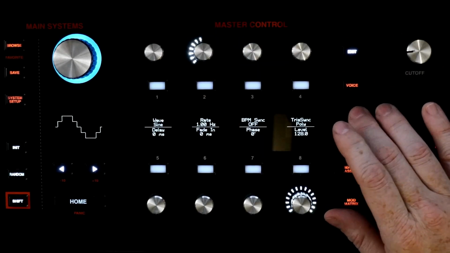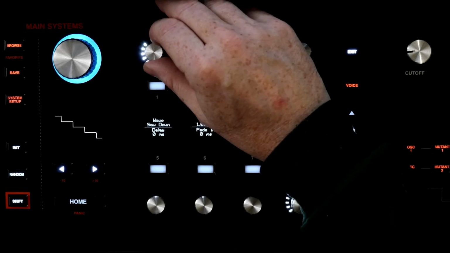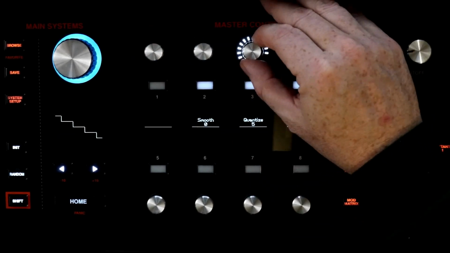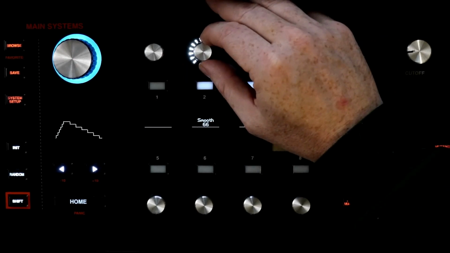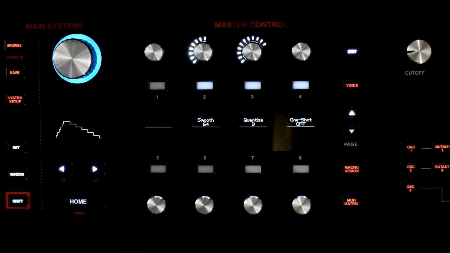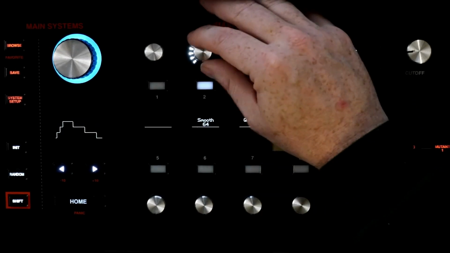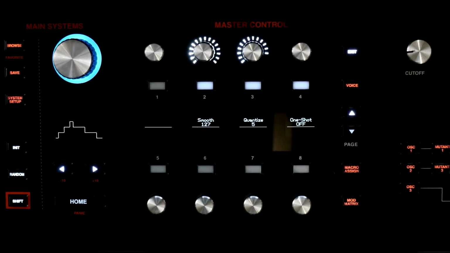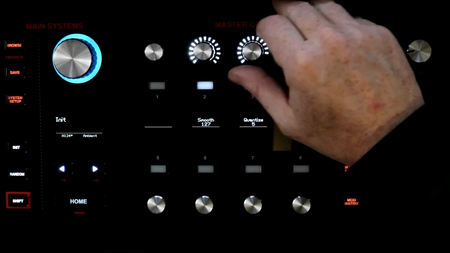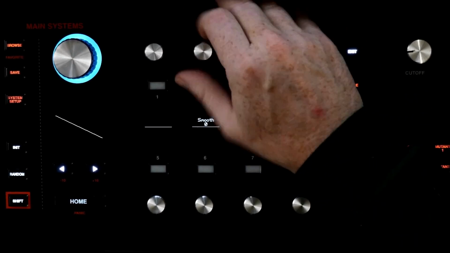And if we use different wave shapes, such as saw down, we're able to get some really interesting wave shapes. Now let's go ahead and take a listen to how the envelopes are affected with this parameter.